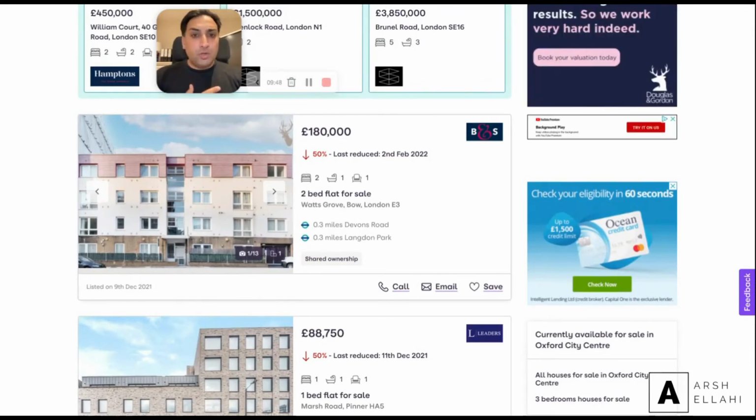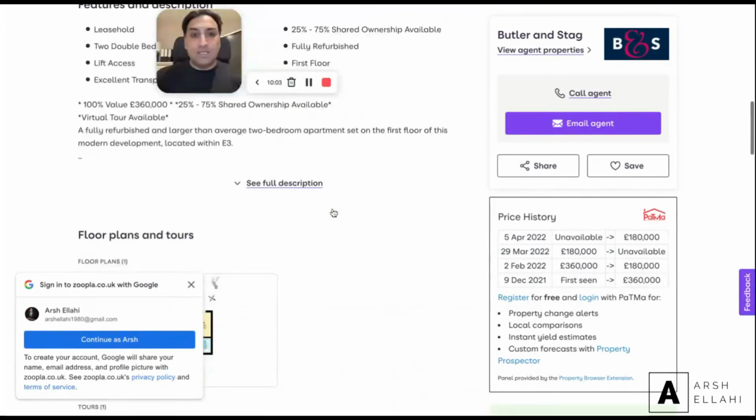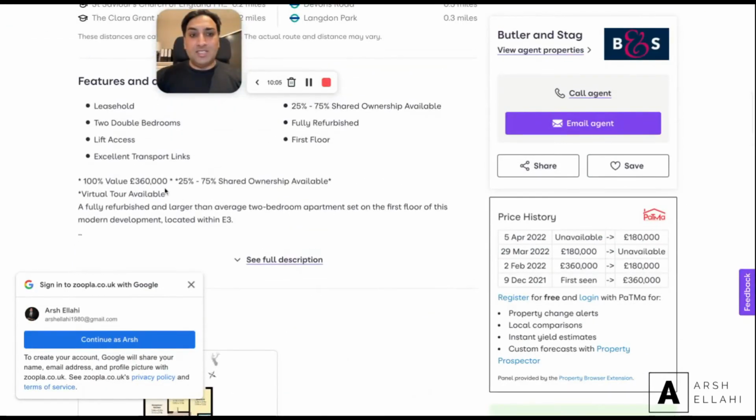Hi, my name's Arsh. I've seen that you've got a property listed on Zoopla, and just by using some of the features on Zoopla, I've seen that it's been reduced by 50%. What can you tell me about the property? Why has it been reduced so significantly? Is there a problem with the building? Is it because it needs to be a cash purchase? What is it? These are the things that you need to understand.